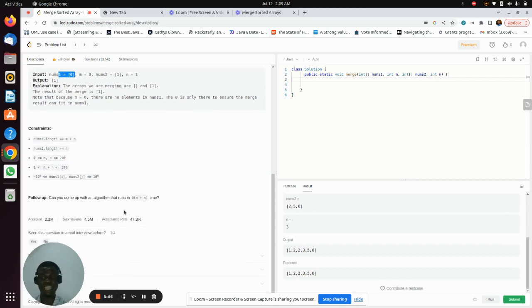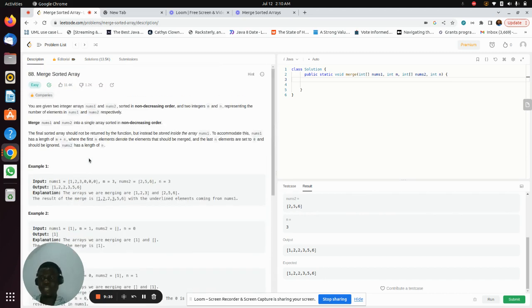Okay, so let's look at our constraints. The length of nums1 is equal to m plus n, as I've already explained, and the length of nums2 is equal to n. These are what we have to keep in mind as we come up with our algorithm. So, follow up: can you come up with an algorithm? Now I'm going to put that question to you. How do we come up with an algorithm that can solve this challenge, merge sorted array?